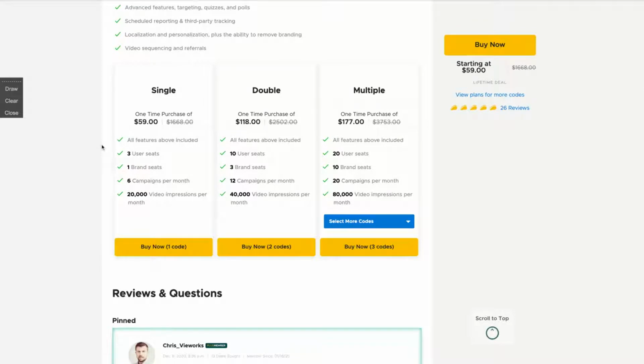You get with one code 3 user seats, one brand set, 6 campaign and 20,000 video impressions per month. And if you buy more codes, you get more seats, campaigns, and video impressions. You can stack up to 5 codes when you get 200,000 video impressions per month. So let's take a look at the tool.